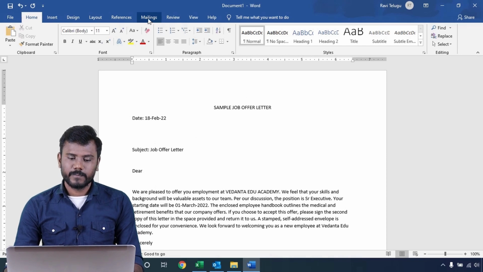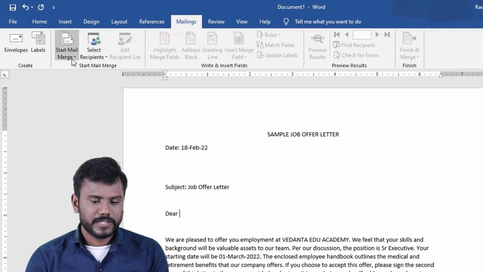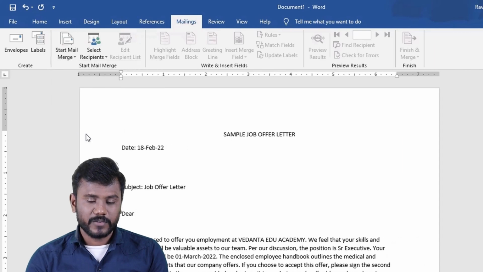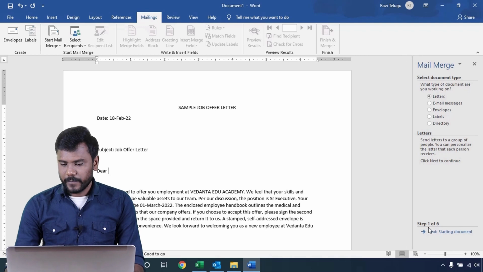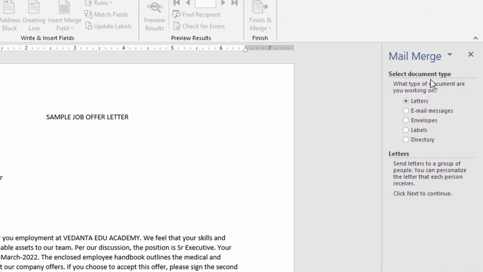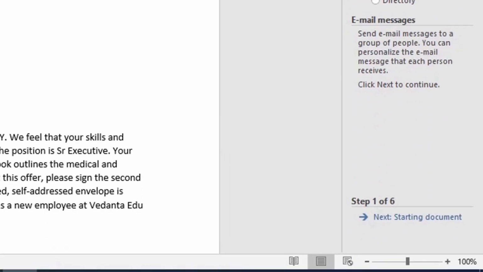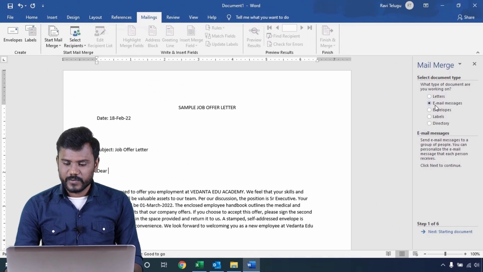To do that, just go to the Mailings tab in the MS Word application, and there you need to click on Start Mail Merge. And again you need to click on Step by Step Mail Merge Wizard. Now it will help you do what is next. Okay, so now we are on the first step, step 1 of 6. Select a document type, what you want to create, whether you want to create multiple letters or mail this to multiple people. So as of now I want to create email messages, and we will also discuss letters at the end of this video. So first we'll complete email messages, and I'll just click on Next.